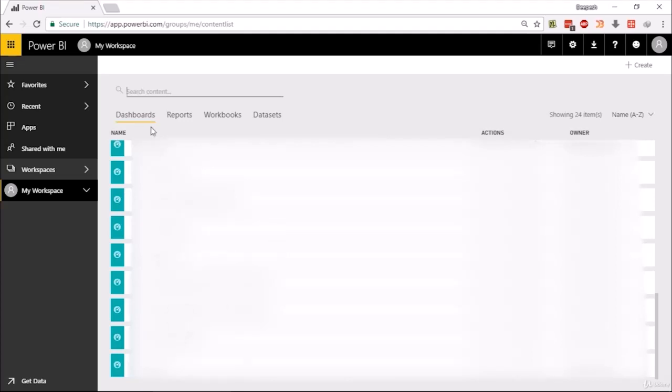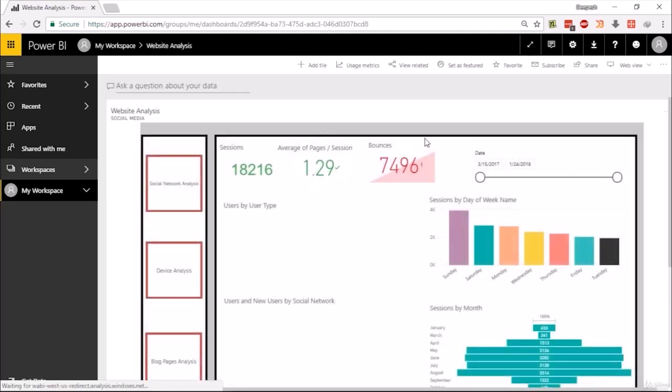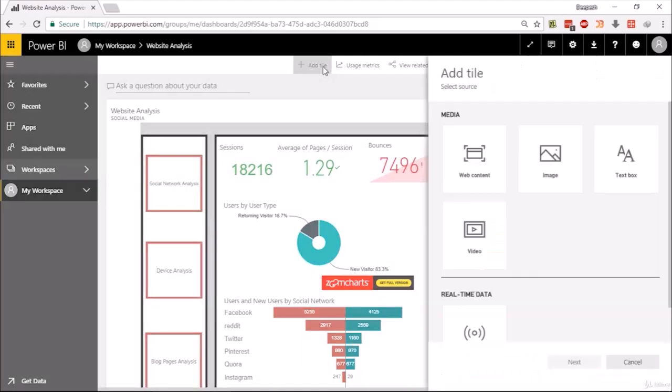So let's jump back to our dashboard. You can see in the dashboard here the number of customers, total number of gross margins, and all of these visuals are clickable. If I select this particular tile here, it will take me to the report where this was created. We can also add another tile, like an image, a text box, a video, or real-time data.